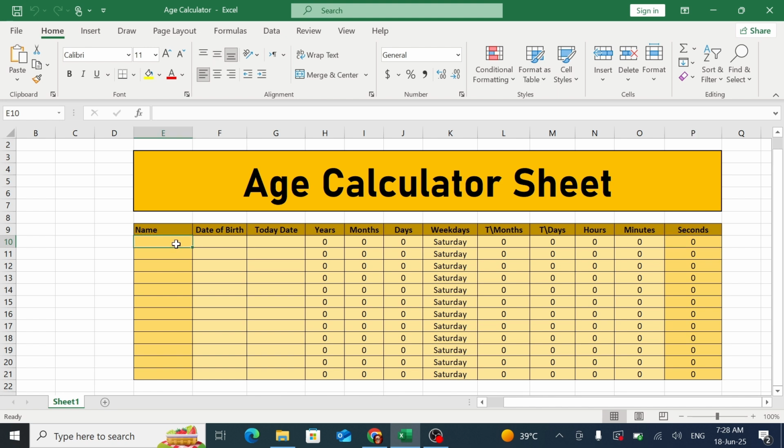Now, let's calculate a person's age by simply entering their name and date of birth. After entering the date of birth, we will input the formula for today's date. The system will then automatically calculate everything we discussed, including years, months, days, hours, and minutes lived, with complete accuracy.